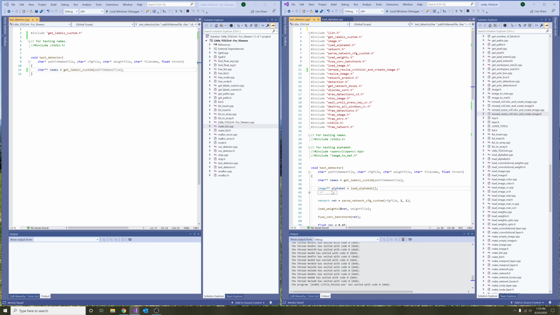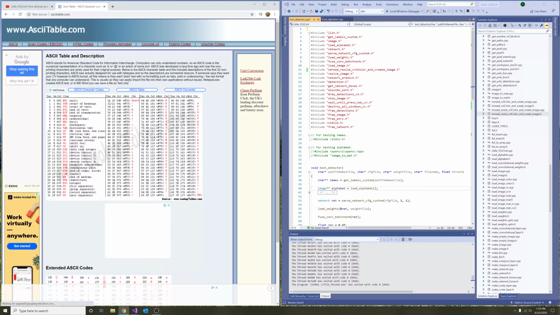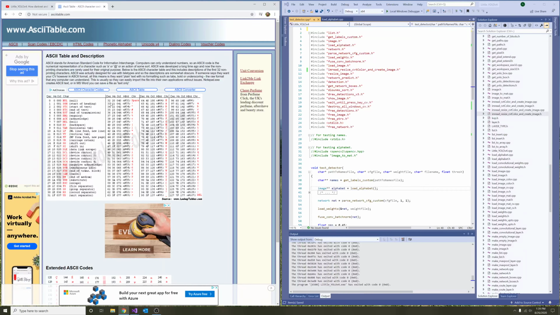The purpose of loadAlphabet, roughly, to me, is creating a two-dimensional array of ASCII alphabetic characters between the space character with index 32 and the character with index 126, the tilde. So we're creating a two-dimensional array of all of these alphabetic characters.